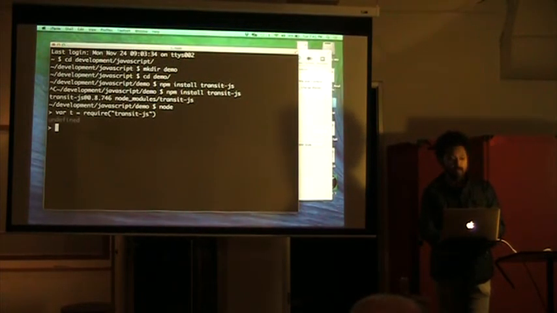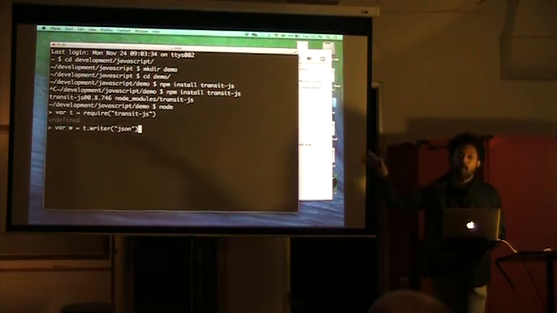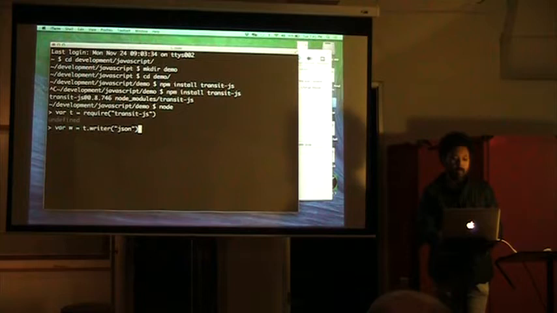Boom, I have transit. I can make a writer first. So I can go to writer. Again, we don't have MessagePack for transit yet. It's just JSON. But you can imagine one day when MessagePack performance in JavaScript is actually good, we would have this. But here we have a writer, and I can write this.